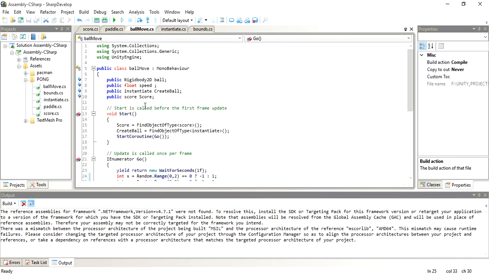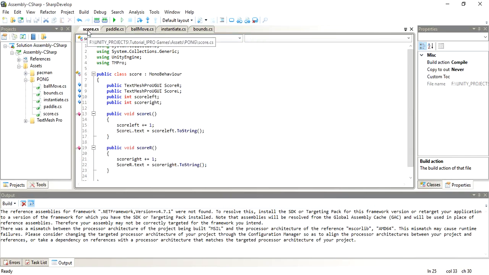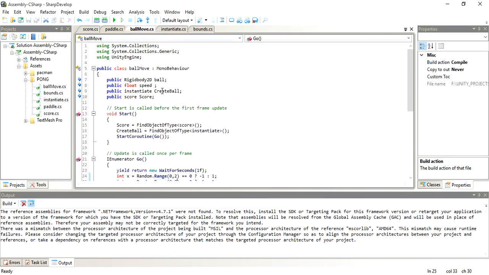We'll go to the BallMove again. I have also created a Score class. If you go into it, you see that we are referencing the score text objects, the score right and left, and we have 2 methods over here, ScoreL and ScoreR. If this is called, we'll increase the score on the left side. If this is called, we'll increase the score on the right side. You can see the code over here. It's easy to understand.